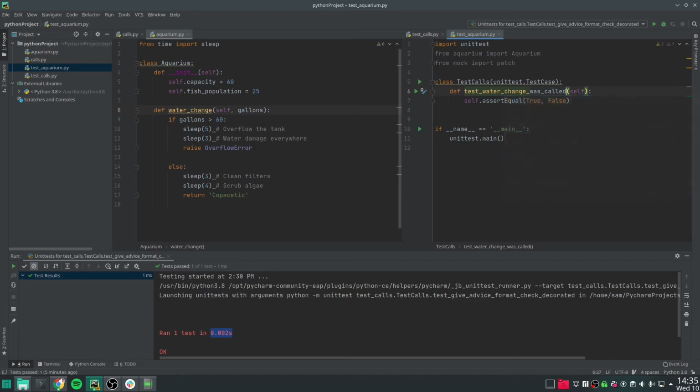And I'm going to demonstrate how to do it patched here. So we'll add our decorator. We're going to add a decorator to refer to the water change function within the aquarium file, in the aquarium class, and the water change function. Of course, you need to actually use the word patch if you're going to patch something.